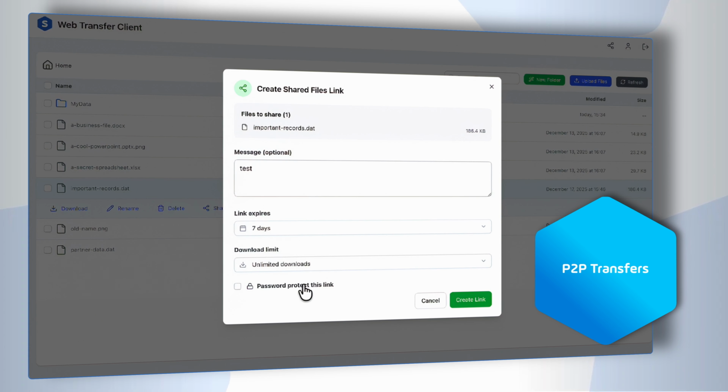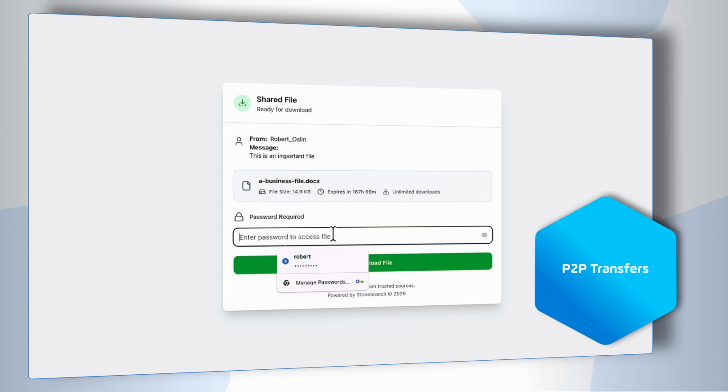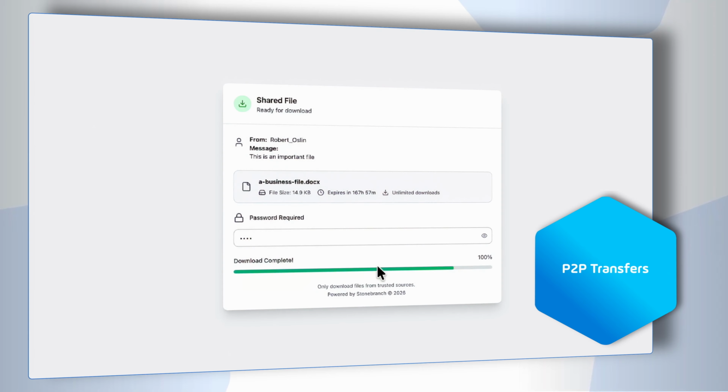The web transfer client also supports person-to-person transfers, where authorized accounts can share secure links to files with third parties, subject to expiration, download limits, and an optional password for extra protection.